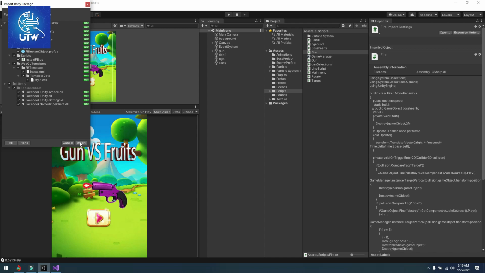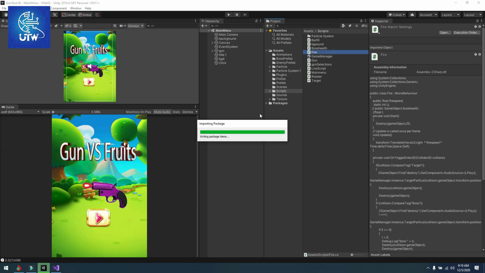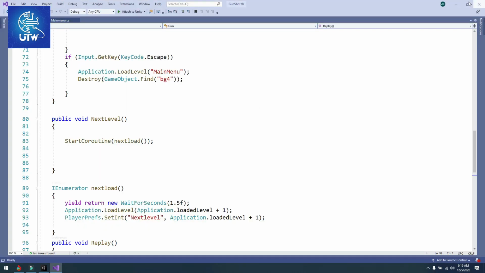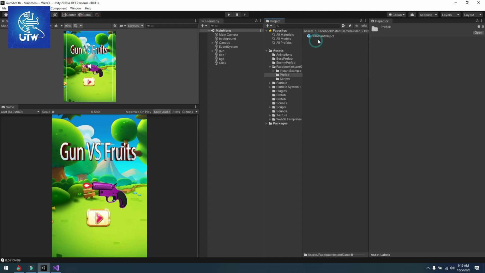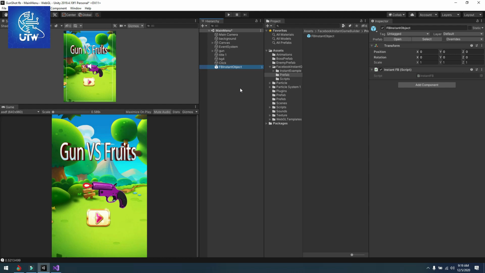Now import the Facebook Instant Game package into your game and click on import. Now go to the Facebook Instant Game package, find the WebGL template, and drag and drop it outside of the Instant Game build folder. Now drag and drop the FB Instant object into your starting scene.